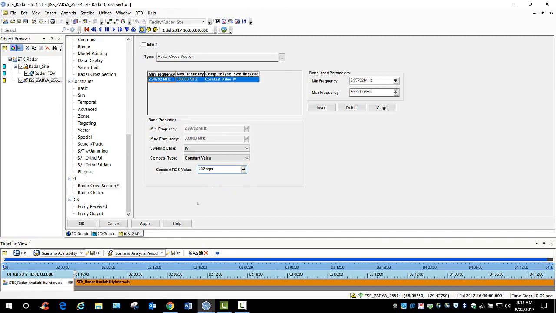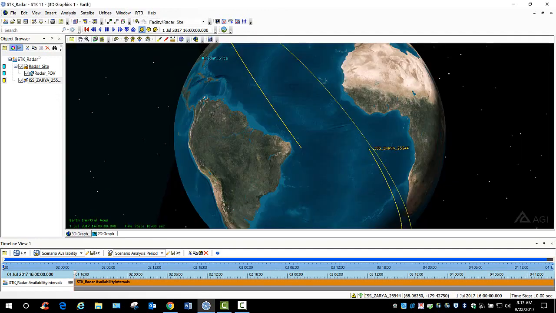If you go down to the Apply key and click that, you'll notice that STK is going to set the equivalent of the default unit, which comes out to be 26, I'll just say 26 dBSM. So now we have a realistic radar cross section. Click OK and save. Again, when you're using STK, save often.